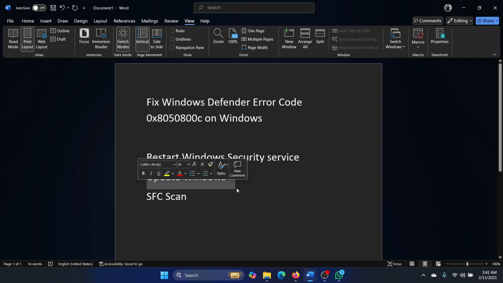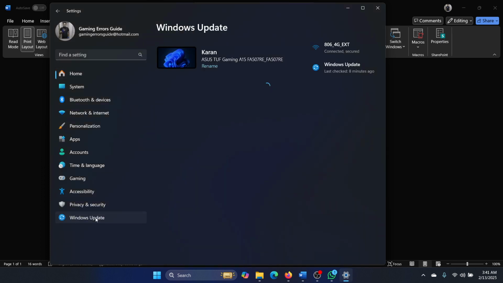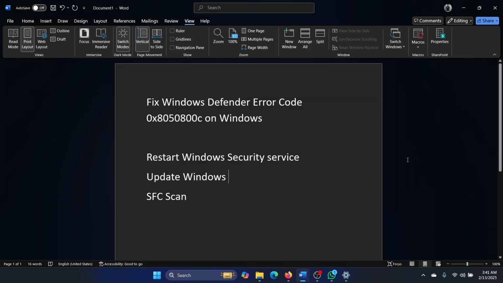The next one is to update Windows. Why? Because you may encounter this error if a few security updates are missing, and security updates are very crucial. So right click on the Start button and select Settings from the menu. Go to the Windows Update tab on the list on the left hand side and click on Check for Updates in the right pane. Last one is an SFC scan.